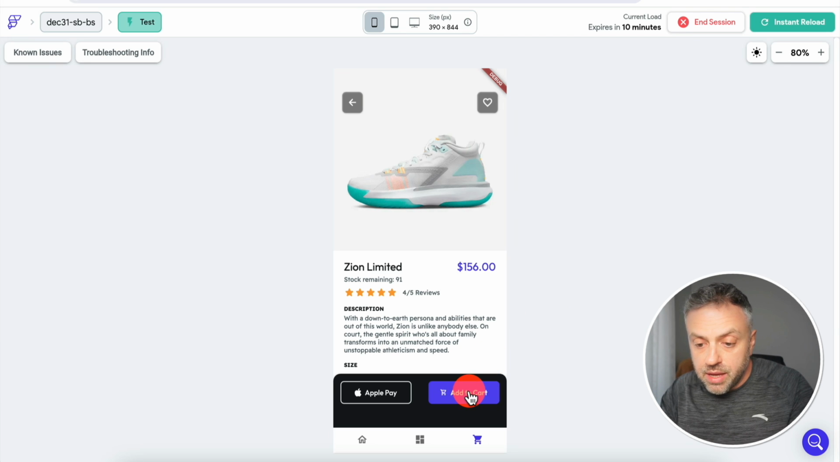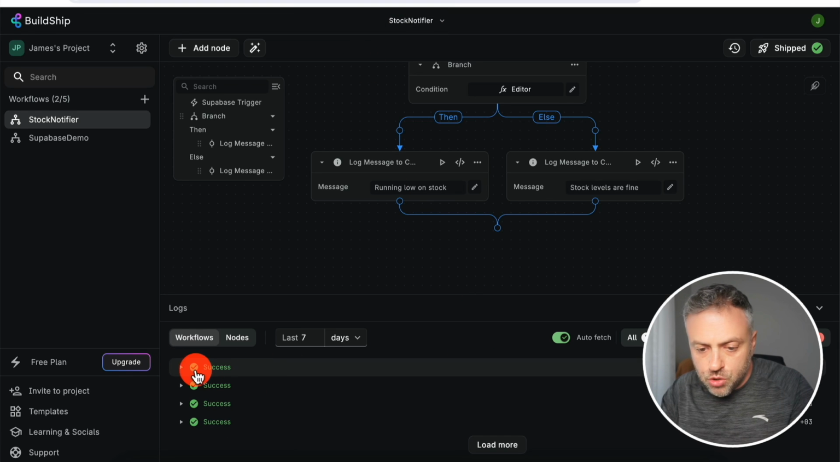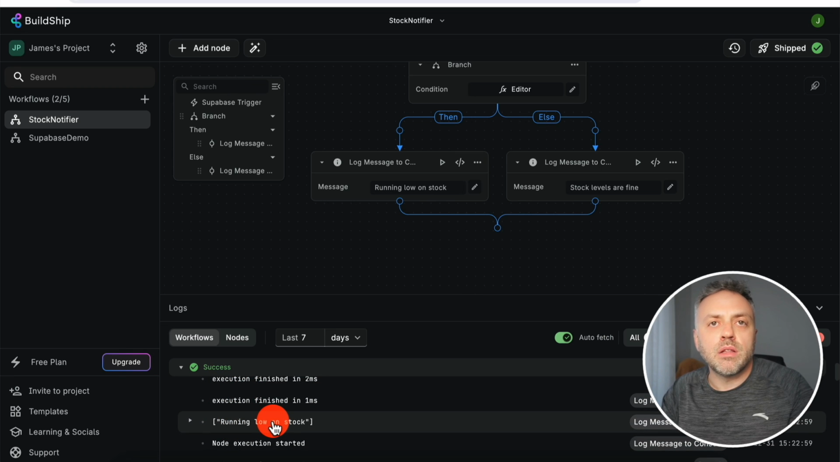So we're going to click on add to cart. It's still 90, which is okay because we're looking for that less than 90. And now when we click here, 89. Okay, so now we can go back to BuildShip, and let's make sure that we're only looking at the last one. Sometimes I like to do this just to kind of refresh. Okay, so we open this up. And now it's telling us running low on stock.